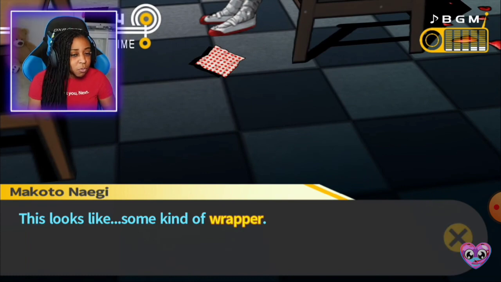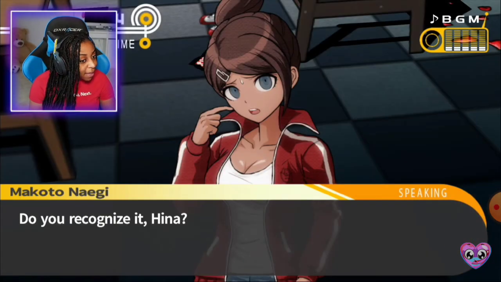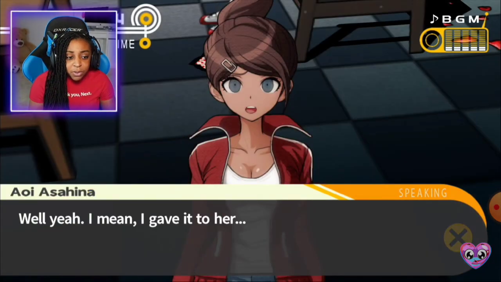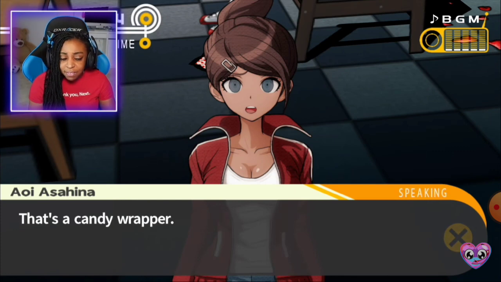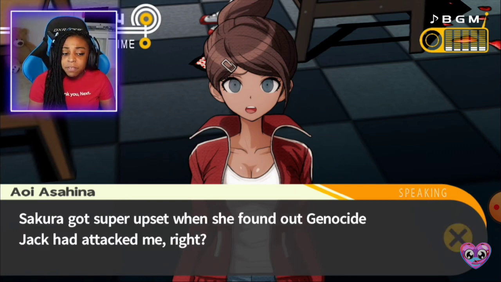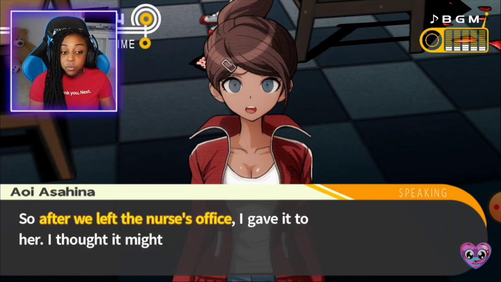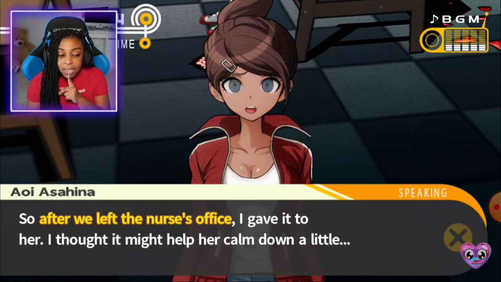This looks like some kind of wrapper. Huh? Do you recognize it, Hina? No. Well, yeah, I mean, I gave it to her. That's a candy wrapper. Sakura got super upset when she found out Genocide Jack had attacked me, right? So after we left the nurse's office, I gave it to her. I thought it might help her calm down a little.